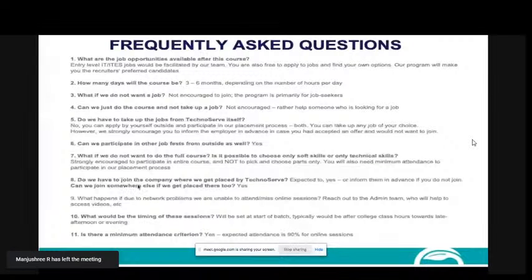And do we have to join the company where we get placed from TechnoServe itself? The answer is yes, we expect you to join whichever company that we bring you and you get placed. But if you are joining any other company, even with a higher package or any other reason, you can let us know. We will not have any restrictions on that. We are open. We want you to have a training certificate and also get a good IT job.